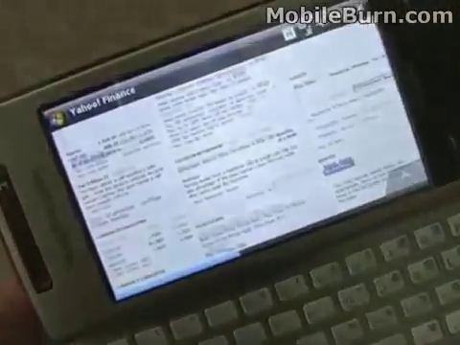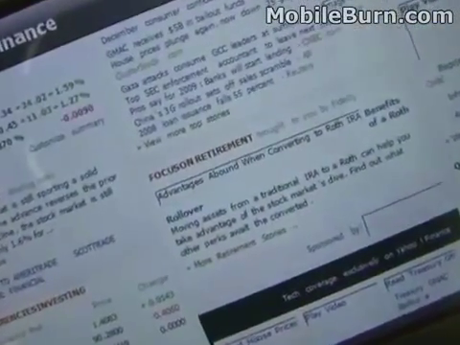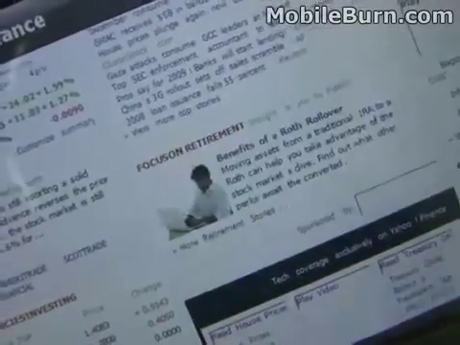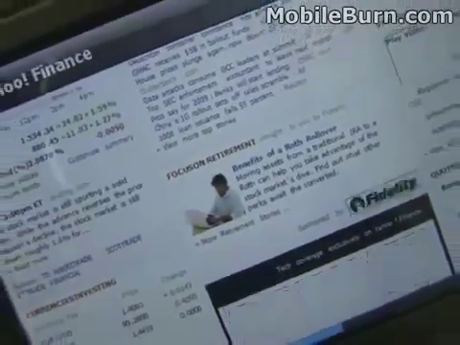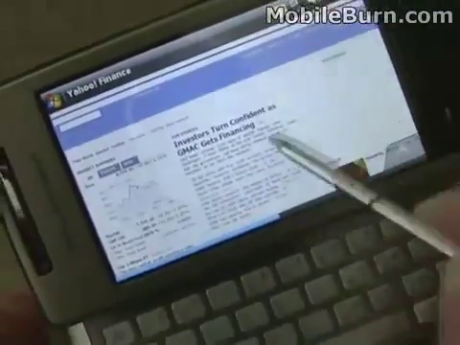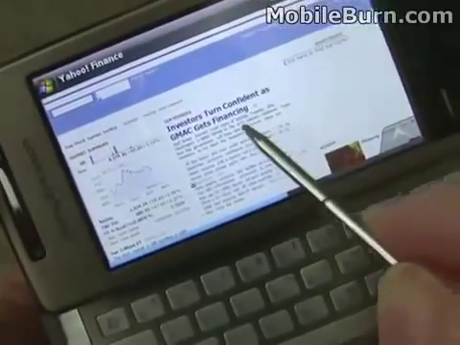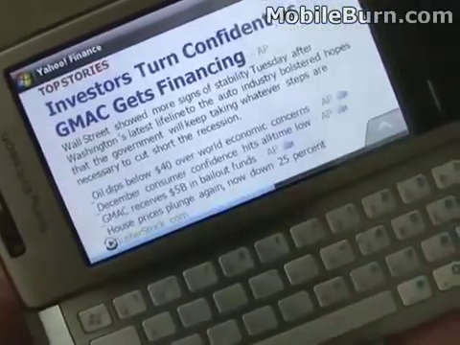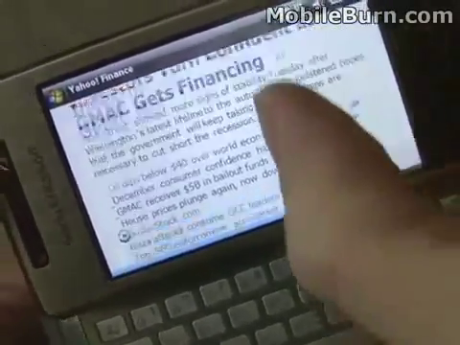Move in a little closer, you can see that even though the text is very small, and I mean very small, it's quite readable. Double tap for zooming. Makes it pretty easy to navigate.